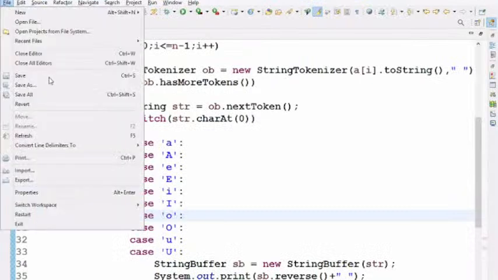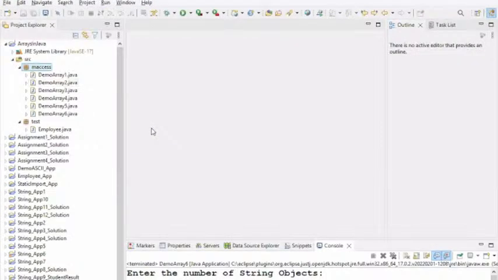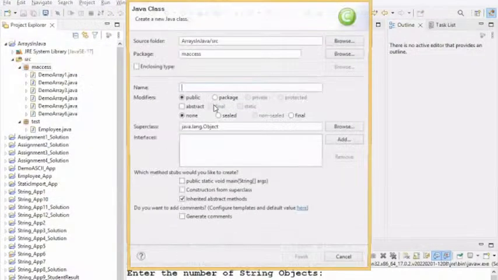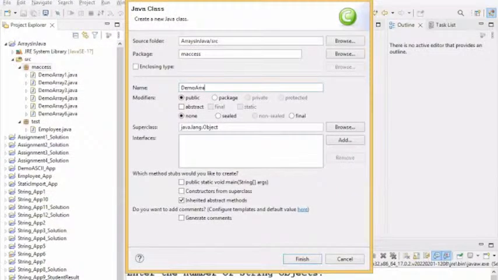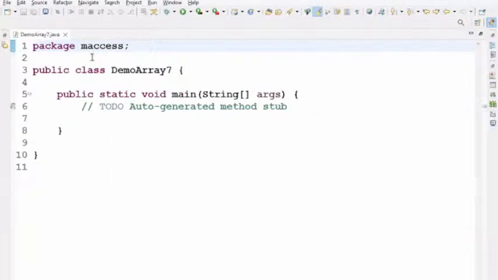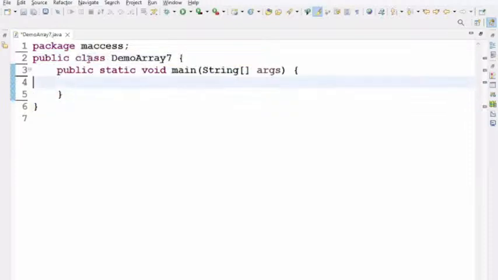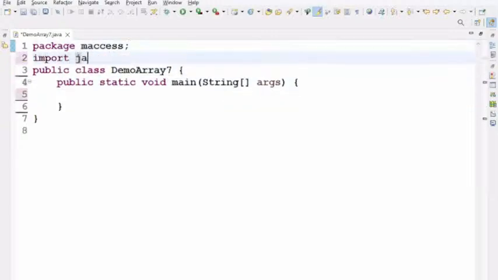Now look here. Demo array 7. I am taking some arrays. One minute. Import. While I am typing only, observe it.